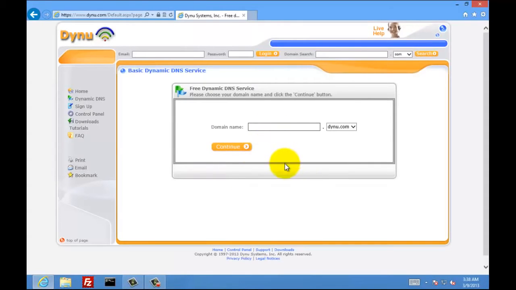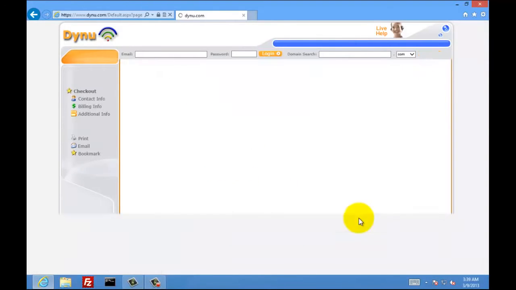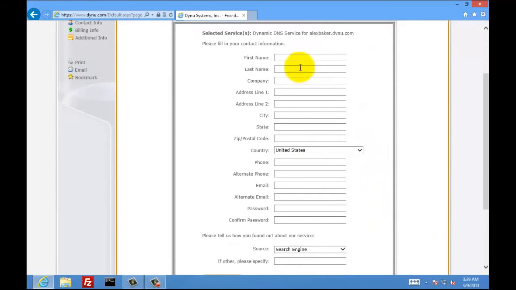They just put your name or whatever you want to put over there. There's two types. You can choose dynu.com or net, it doesn't matter. We're going to go with Alex Baker. Going to create a user. Just put your information in here as best as you can.